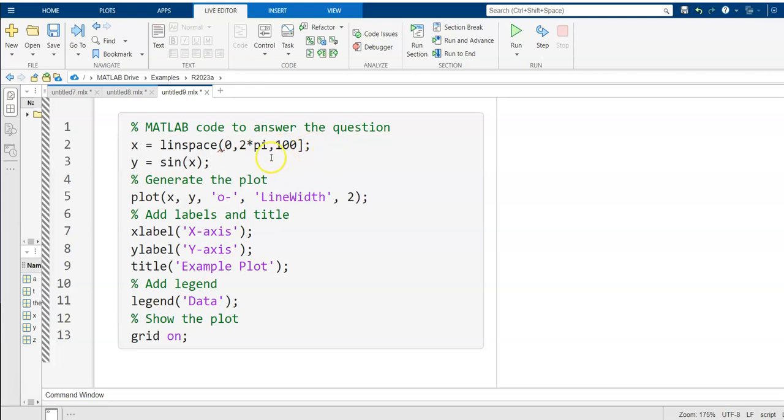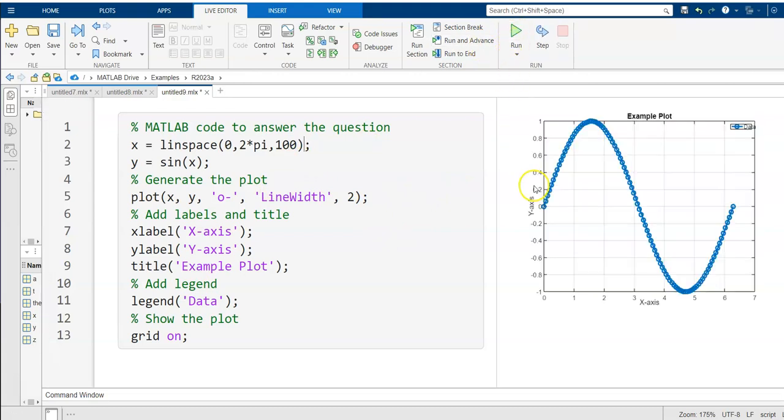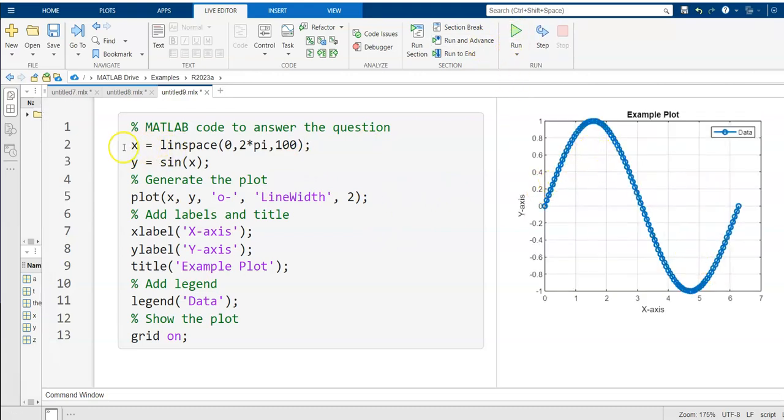Okay, if I do like that, what is the problem? Might be a missing closing bracket, so this should be something like this. Now if I run, we get the points. Here x is equal to linspace 0 to 2 pi, y is equal to sin x, then plot x and y with line width 2, x axis label, y axis label, title, then legend, then grid on. So we can get this nice plot.